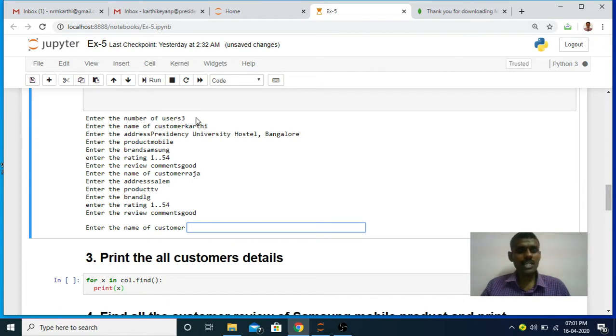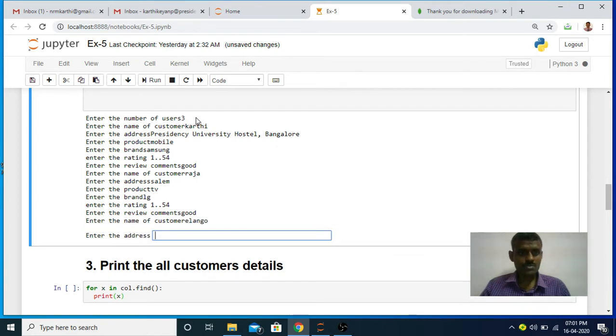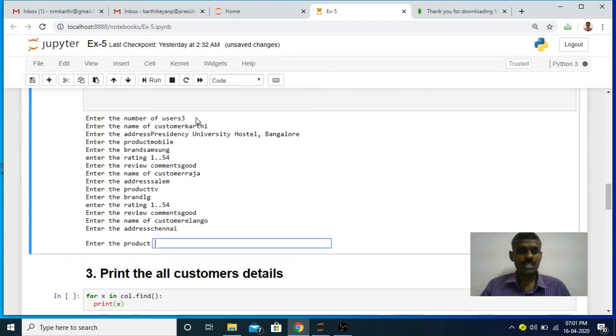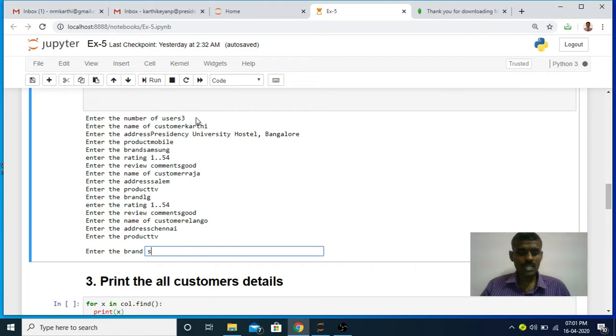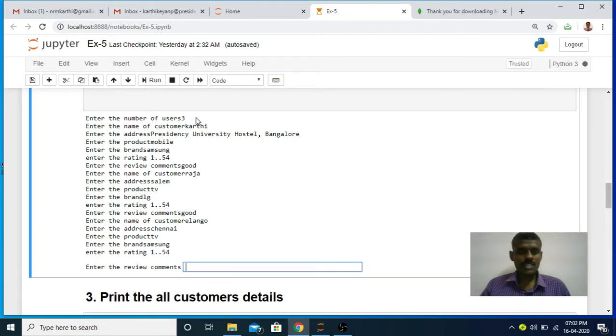Then enter the name of the customer. I'm giving Ilango. Next, the address I'm giving as Chennai. The product I'm giving as a TV. Brand I'm giving as Samsung. Then the rating I'm giving as 4. The review comment also I'm giving good.